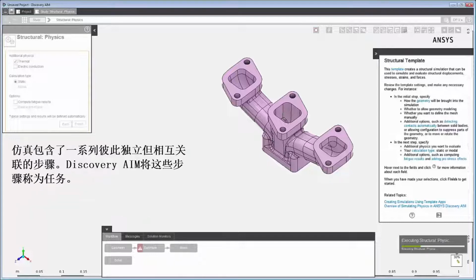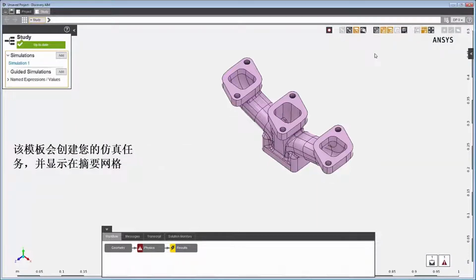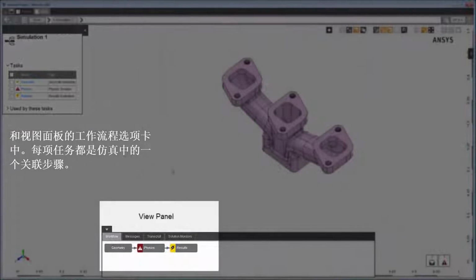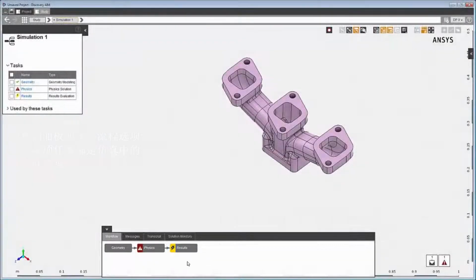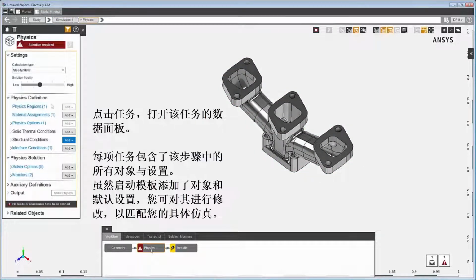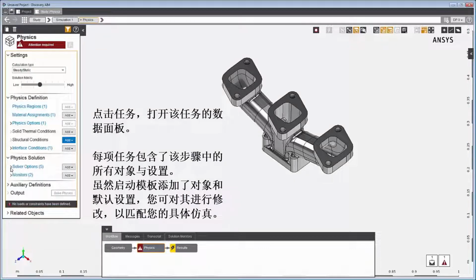The simulation is made up of distinct but connected steps. Discovery AIM calls these tasks. The template creates the tasks of your simulation shown in the summary grid and in the Workflow tab of the View panel. Each task is a connected step in the simulation. Click on the task to open that task's data panel. Each task is a container for all of the objects and settings within that step. Although the starting template adds objects and default settings, you can change any of these to match your specific simulation.